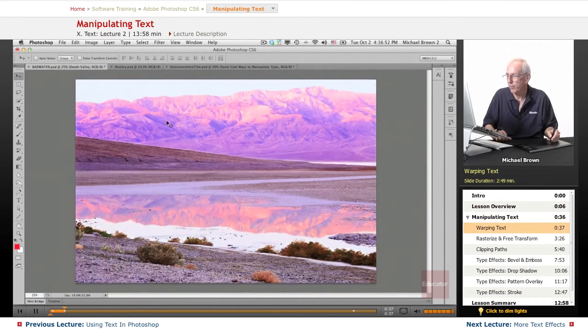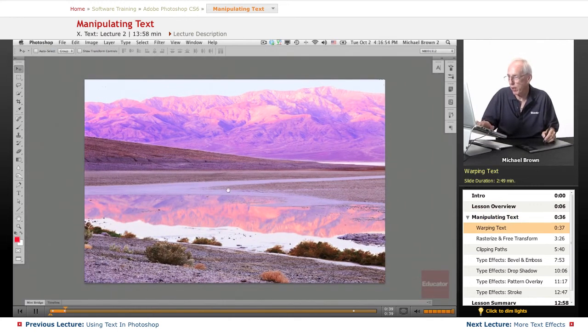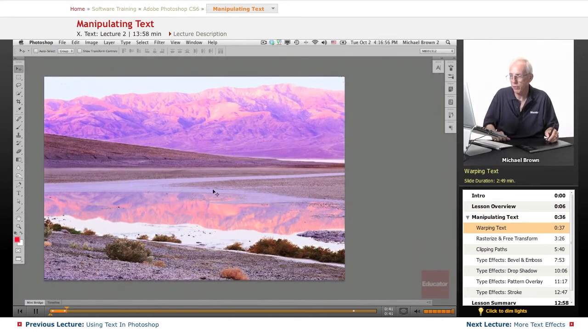So let's get started. Here's a photograph I took of a place called Badwater in Death Valley. By the way, this is the lowest point on the continental United States. It's 280 feet below sea level.